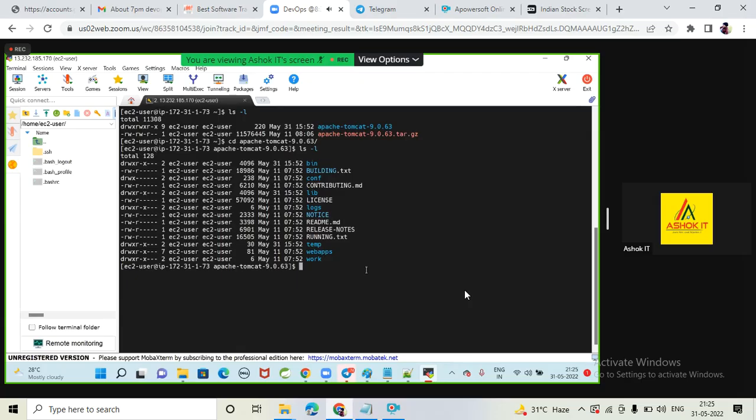Come on. Now I want to start the Tomcat server in the Linux. Do you know how to start the Tomcat server in the Linux? Where is the command to run the Tomcat server? startup.sh. Where is it available? In the bin folder. Can I go inside the bin folder?